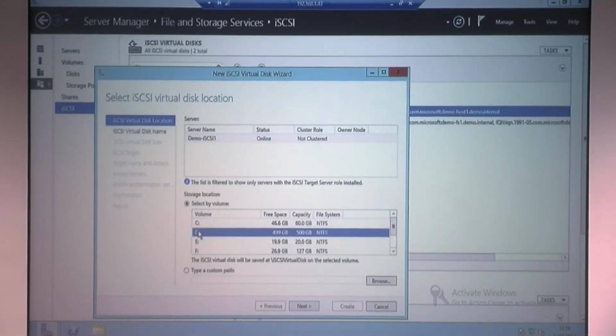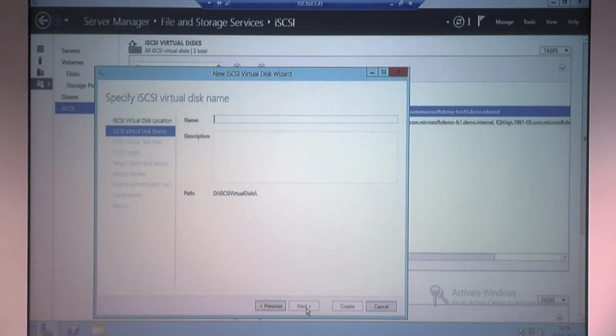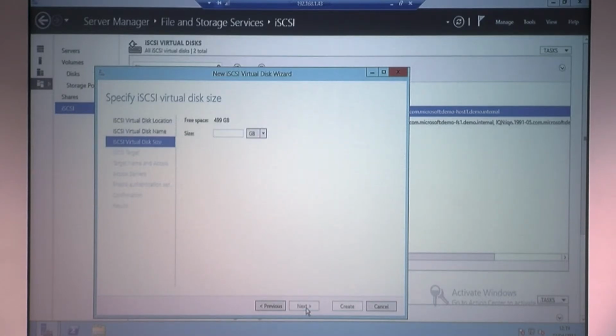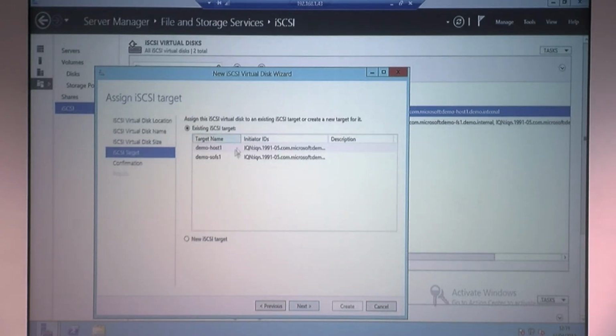And again, it's going to be on my D drive. Next, demo\SOFS1\CSV1. Next, I'm going to make it 150 gigs in size, and I'm going to say it's connected to that target I just created. So those two machines will get access to this new disk.